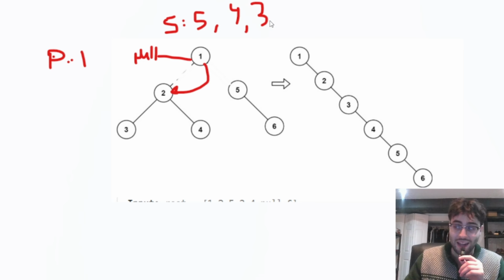Great, so now we're back at the third iteration of our problem, and we've got to pop 3. But like I said before, we've got to take our previous node, which at this point should be 2, and make it point to the current node on its right side. So we take 2, we make it point to 3 on its right side, and the left side points to null.